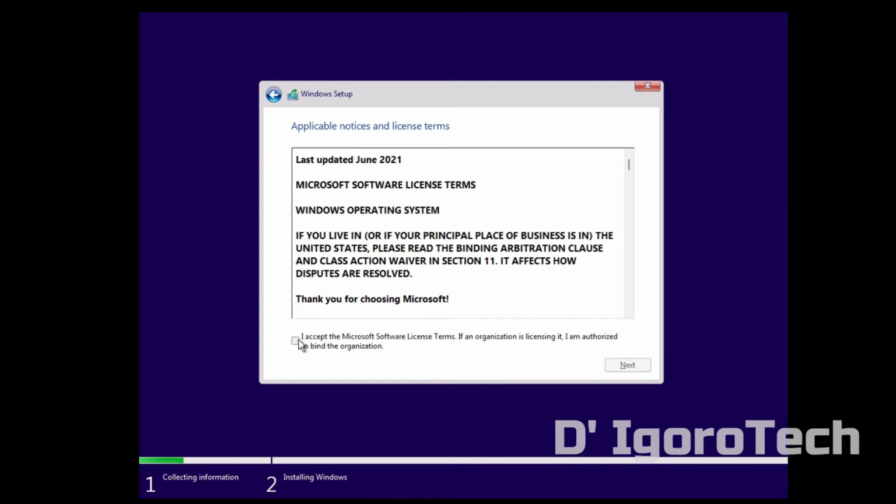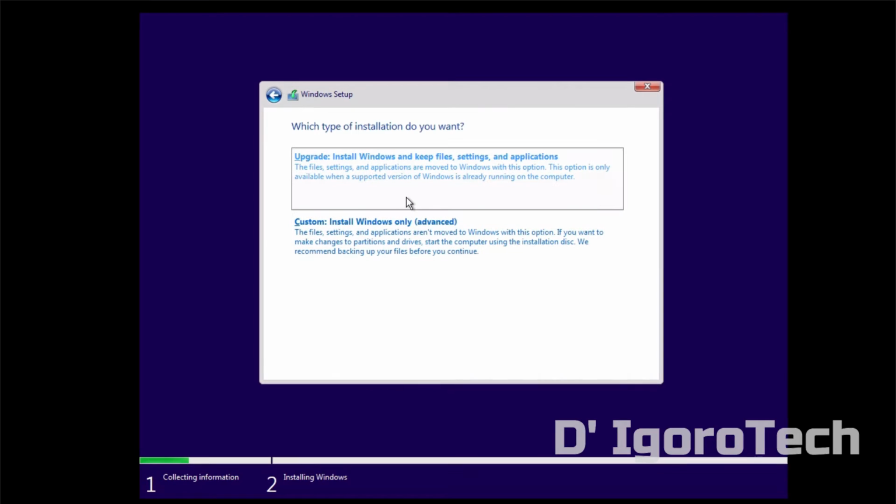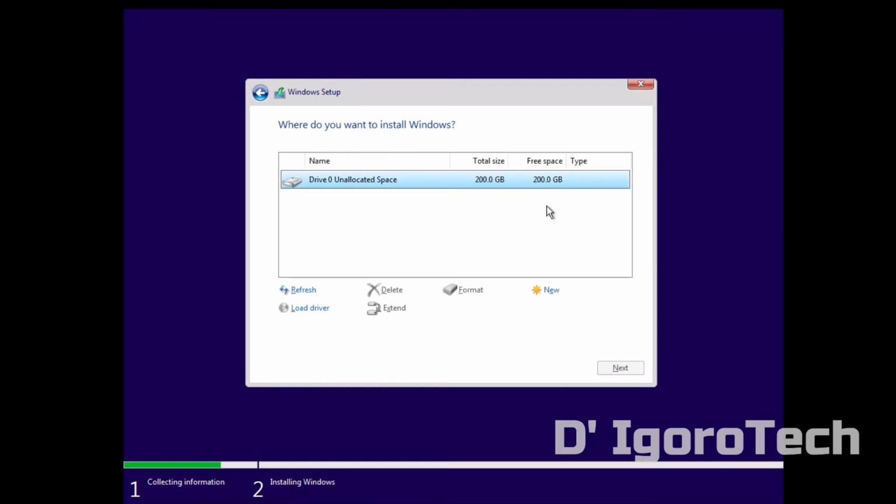Now, you must accept the license agreement, then click Next to proceed. We have the option to upgrade, install Windows and keep files, settings, and applications. And the second option is Advanced. It's a complete new Windows installation. We will choose option 2.